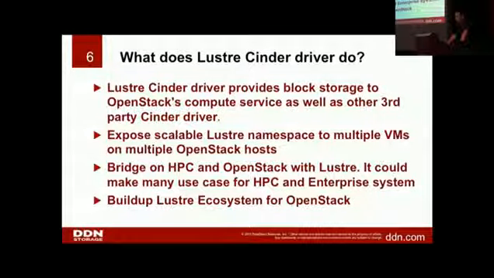So you can set up OpenStack as one of the clients of the HPC environment. Then you can set up an HPC enterprise system on the HPC platform. The other interesting opportunity with the Cinder driver for Lustre is that we have many Lustre-specific features there, so we can use those Lustre features as part of the Lustre ecosystem for OpenStack.